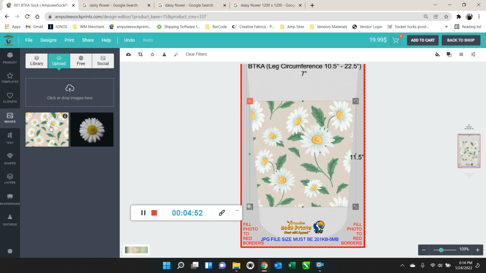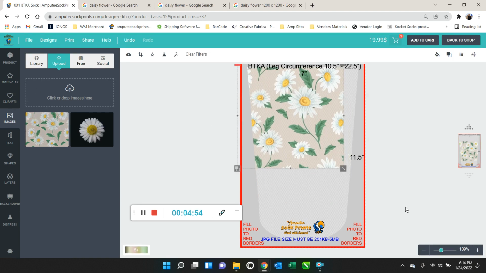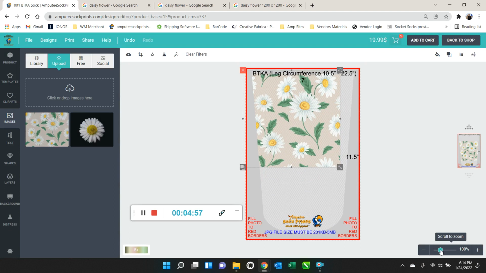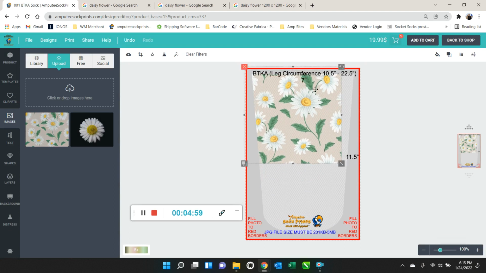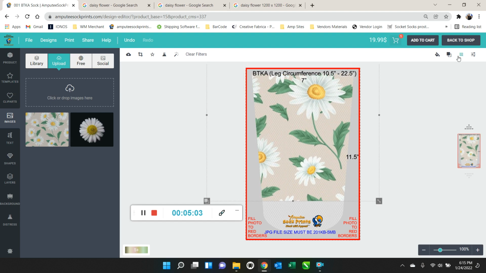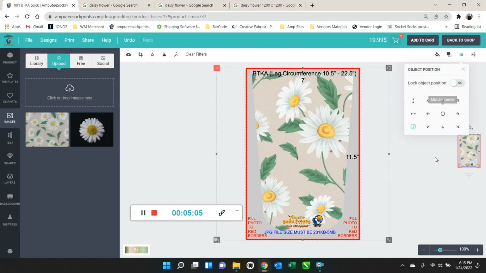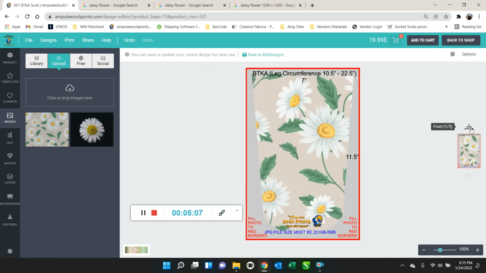So let's click this one here. Let me reduce the size again, just so you can see the whole thing. By the way, the lettering up there and the numbers, that doesn't get printed. Do the same thing again here. Let's center it. That's it. So that's one side, and that's the other side. It's that simple. It really is.